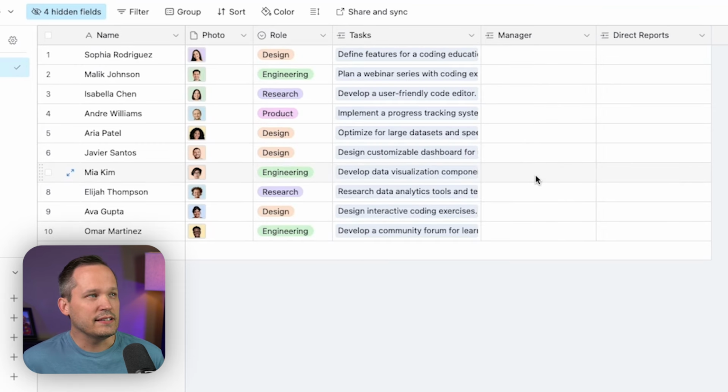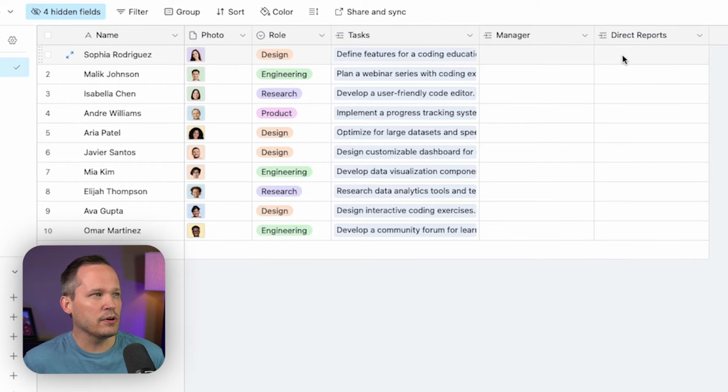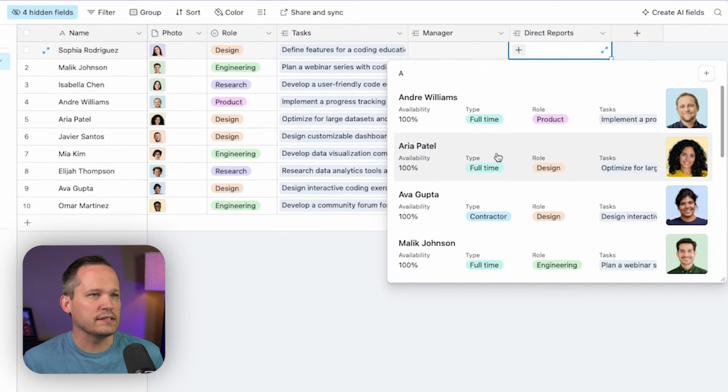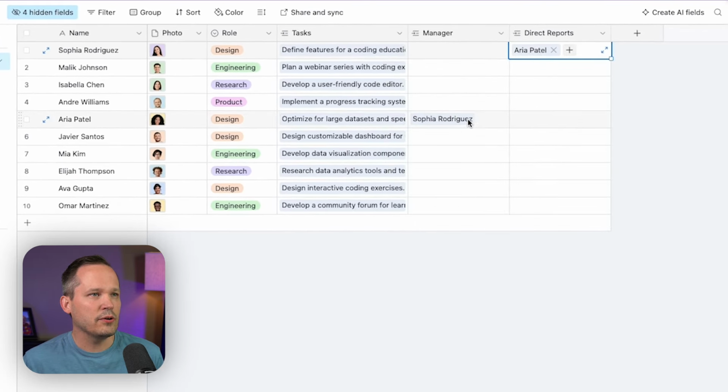And now let's go ahead and test out the experience. So let's say that Sophia is the head of design, and that the other people who are labeled with a role of design are going to report to her. So we could do this actually on either side. We could say, let's add a direct report of Aria, and we can select Aria. And now notice it automatically populated the manager, the inverse relationship. So now Aria is linked to Sophia. Sophia is the manager, whereas Aria is the direct report.